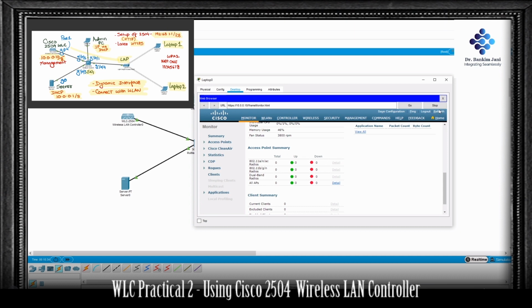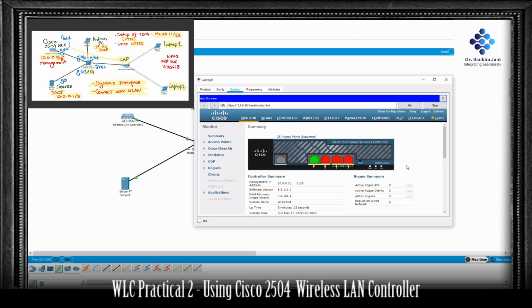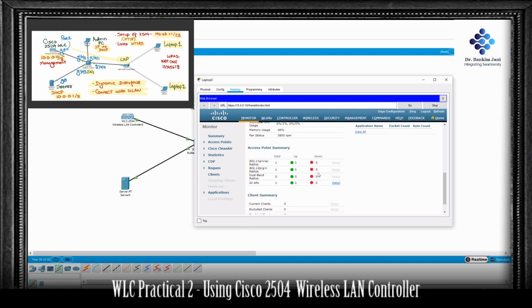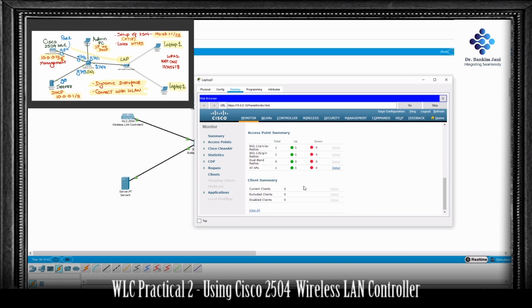Over here we refresh our screen in our admin PC and we scroll down. Yes, access point 1 that can be really seen. No clients because we have not yet connected any client.